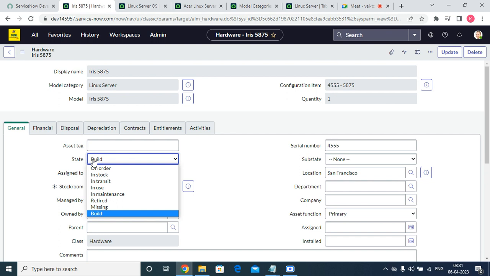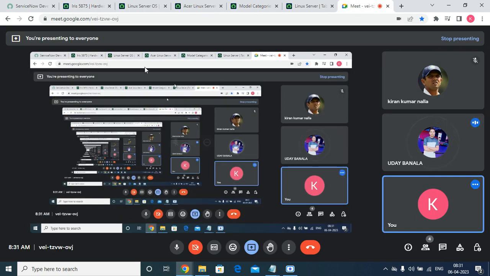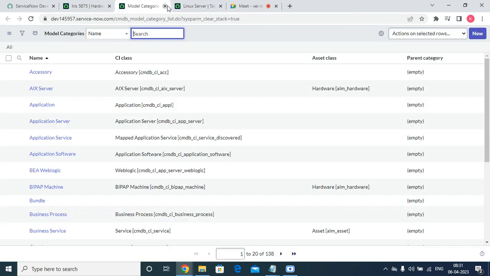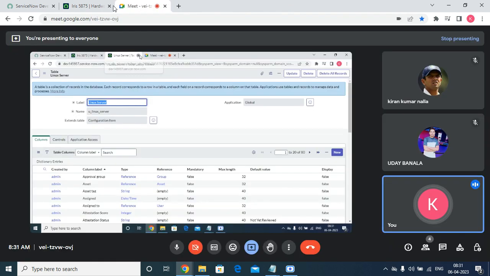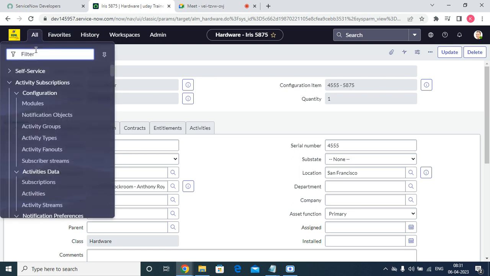Okay, hello, can you hear me? Okay, very good. So now this is the basic of hardware assets. Like that, we can create multiple assets. Next, if you go to that one, software assets.